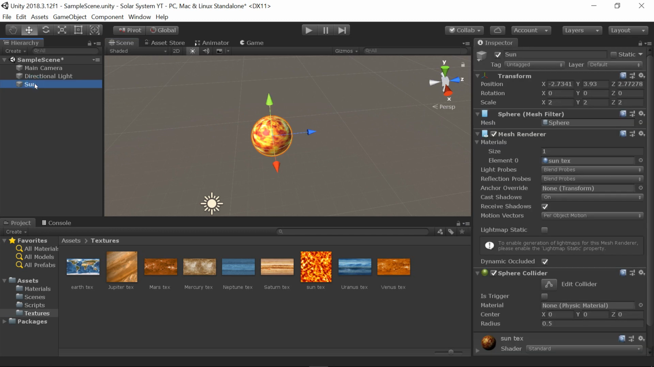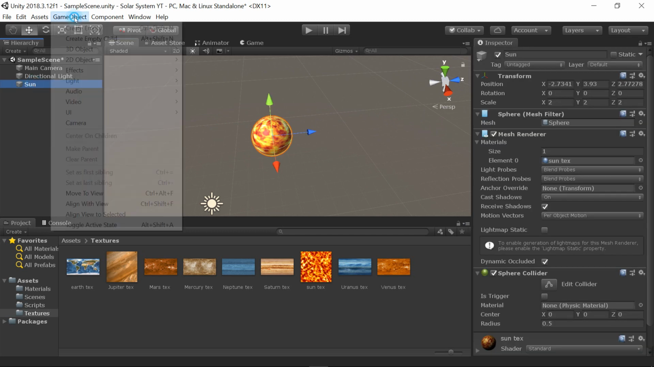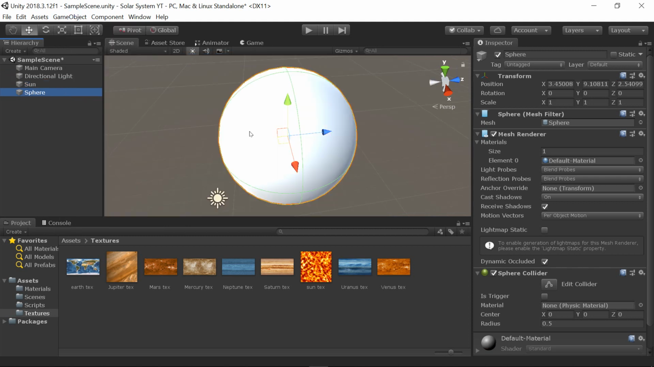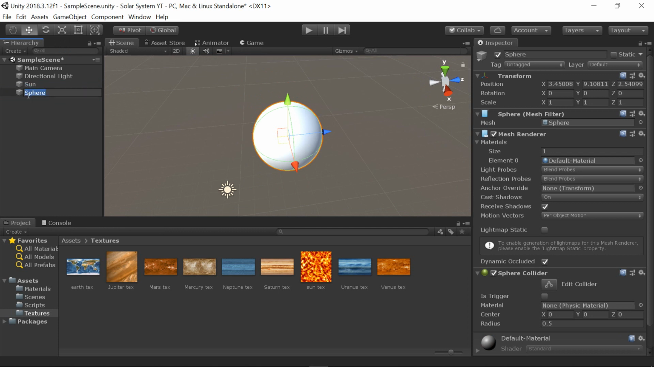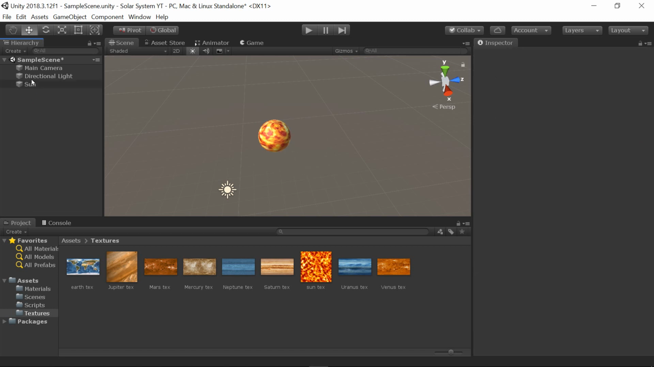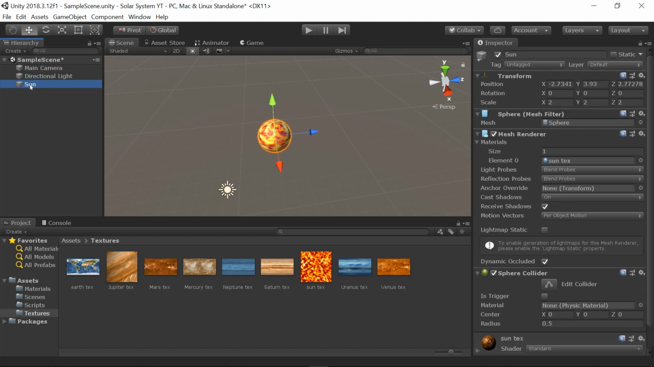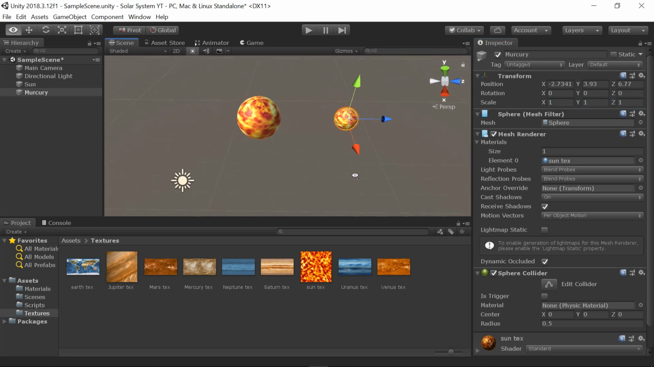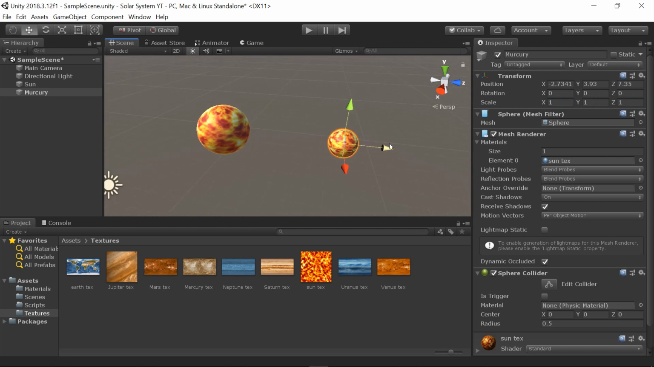I will duplicate this one, or we can create another 3D object like a sphere. The other method is to select the delete button and it will delete it. I'm going to select the sun and press Control D, and it will duplicate it. So I will get this one, and I will rename it Mercury, because Mercury is the nearest planet to the sun. And I will decrease its size to 1, 1 and 1 because the planet is smaller. Just a little bit more.